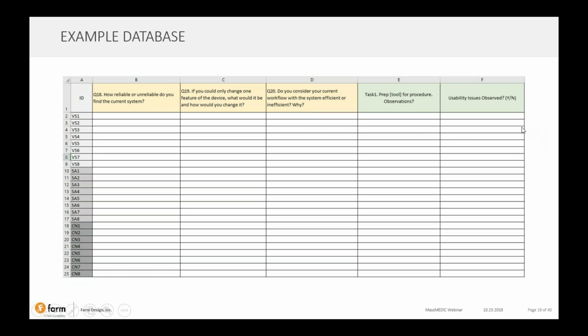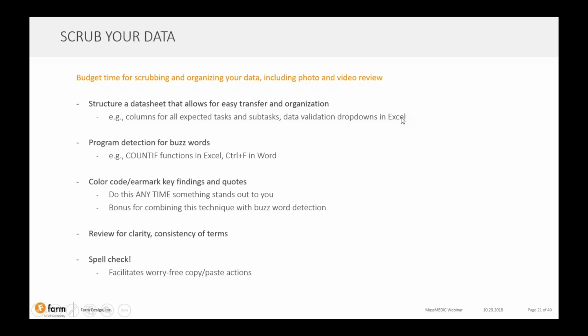And in addition, it's important to look out for buzzwords. A great example is once your data are all collected and you've typed everything up and you have a ton of data in the spreadsheet, or even in your notes, once you're electronically in Word or Excel, it's great if you can just use COUNTIF functions or even Control F to find things in Word.